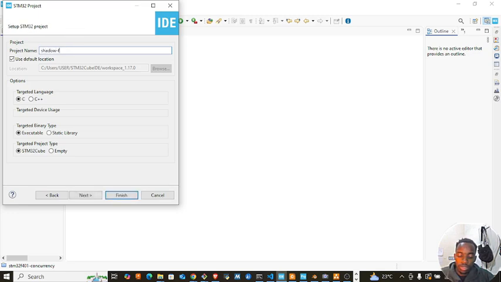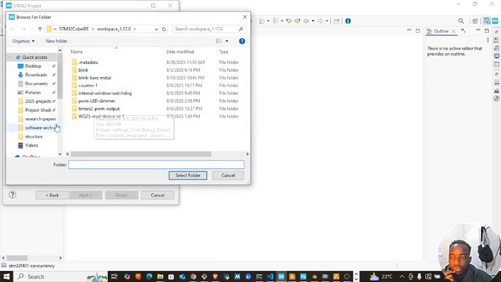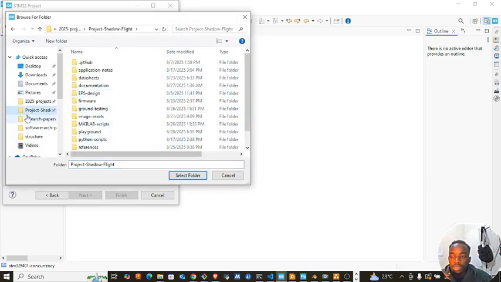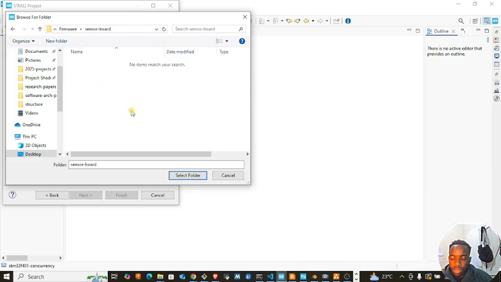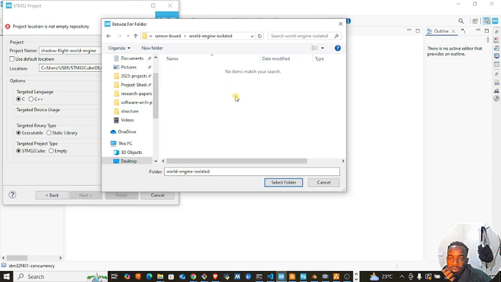So I'll test the ADC and then test the OBC separately as well, and then combine them if they work fine. So I'm going to call these Shadow Flight World Engine. It's not the default. Let's browse and go to our project, the firmware folder. I'm going to call this World Engine isolated.